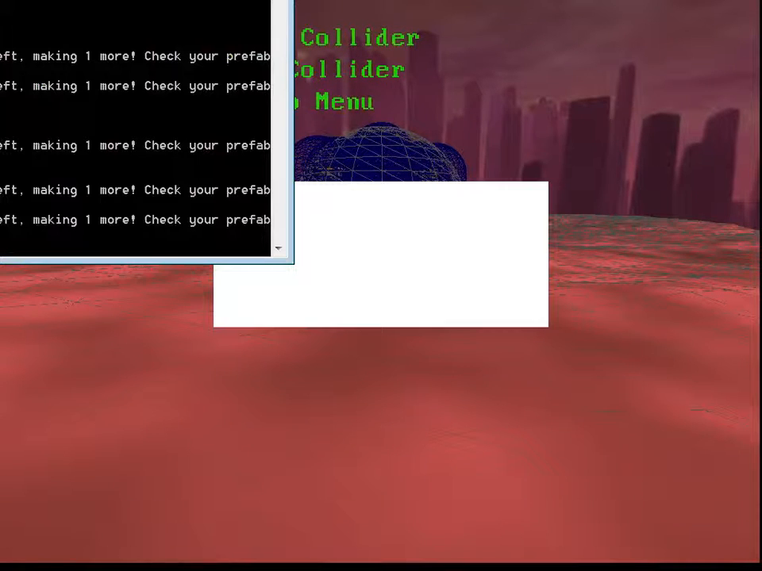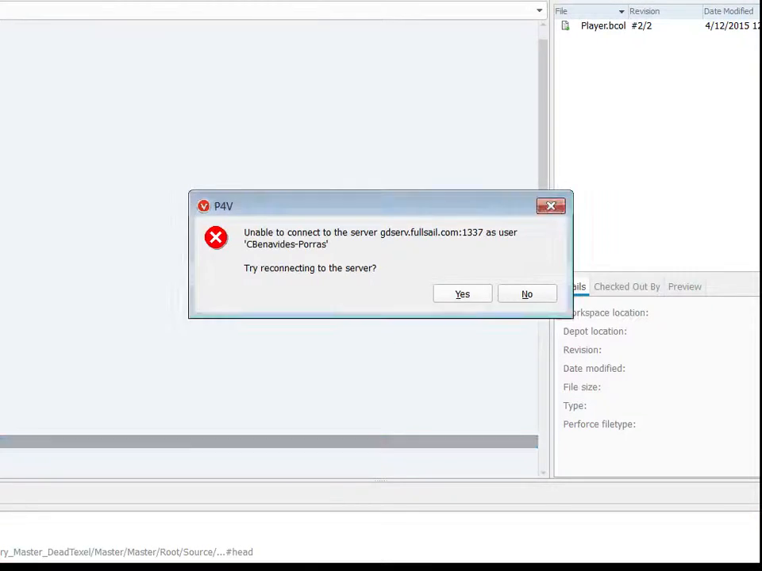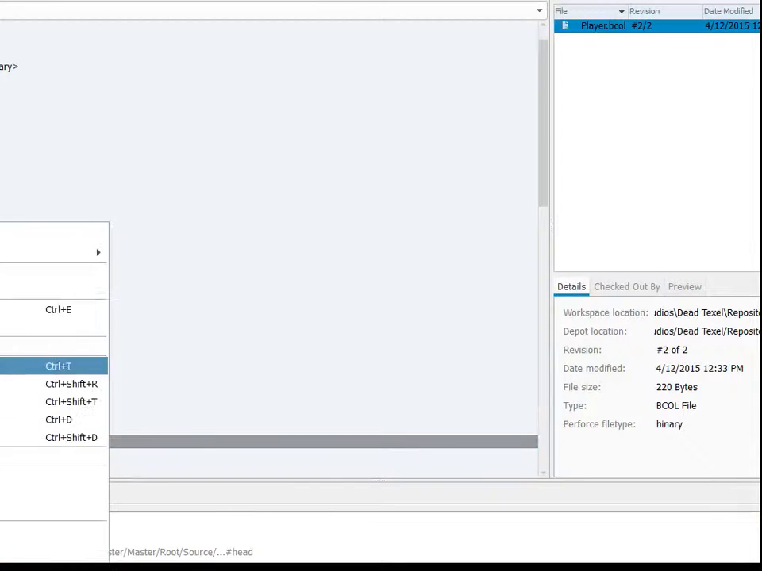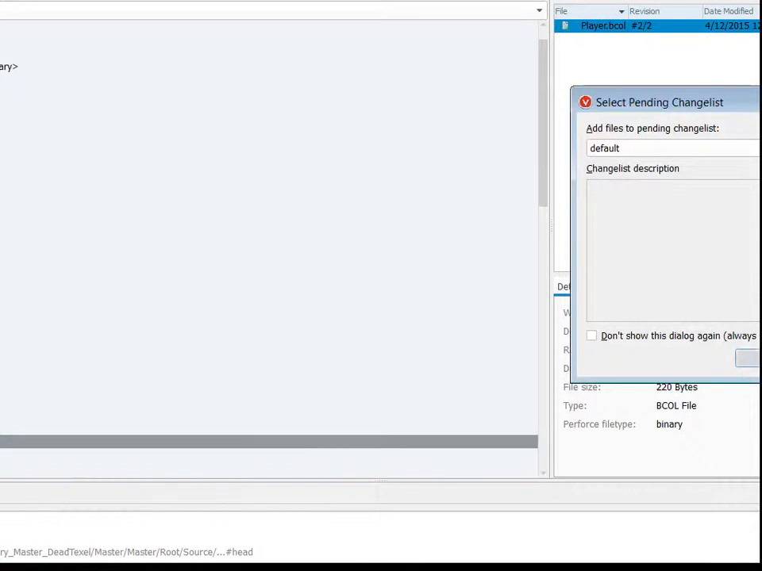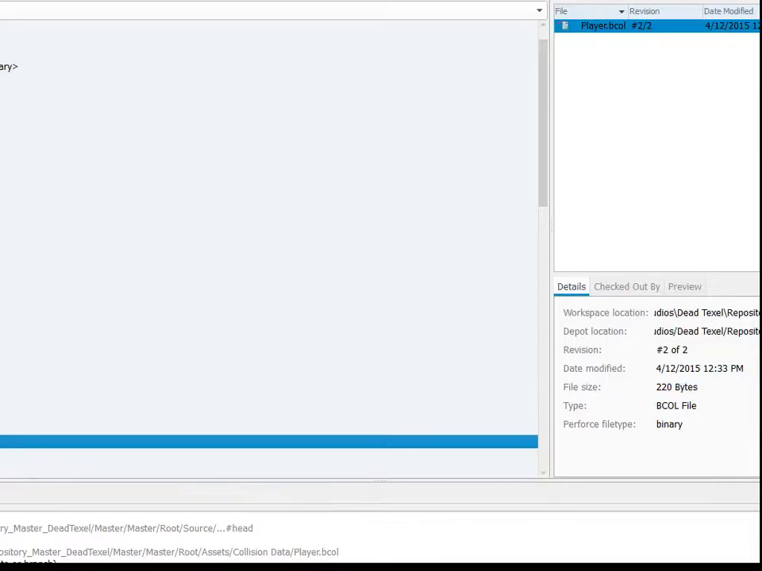Let me do something very fast. I'll just trim this later.